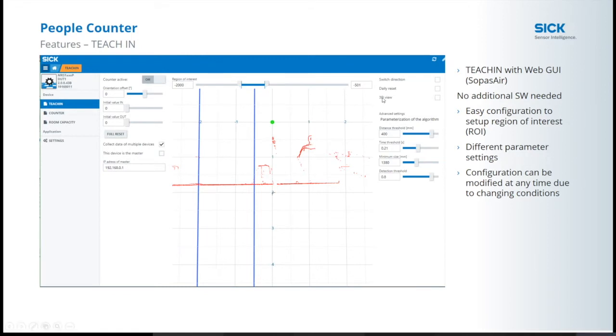If you have a situation where there's going to be people walking in, but you want that to count as the opposite, for example, if you mount it backwards, that's fine. You just basically have to click the switch direction button up here, and it will go ahead and invert the count. Very simple.